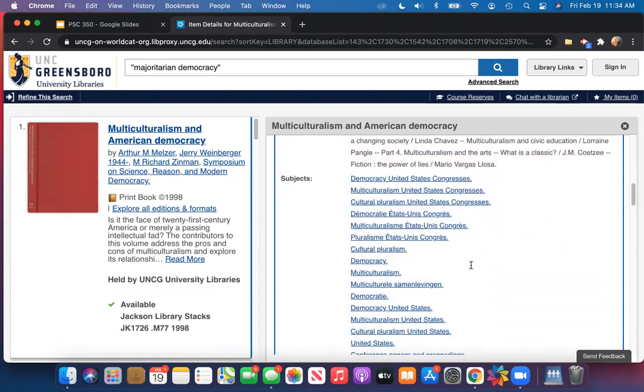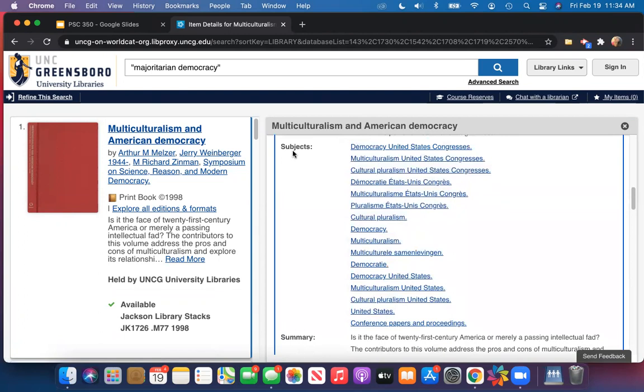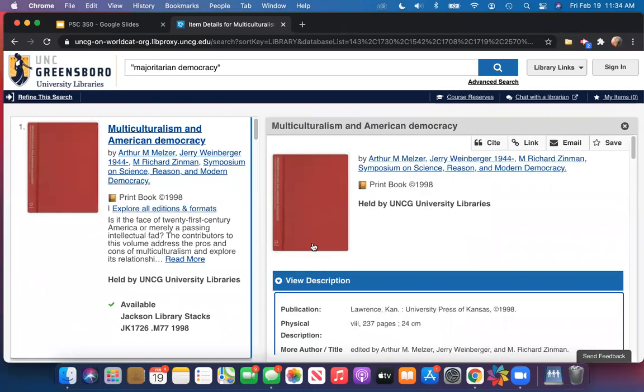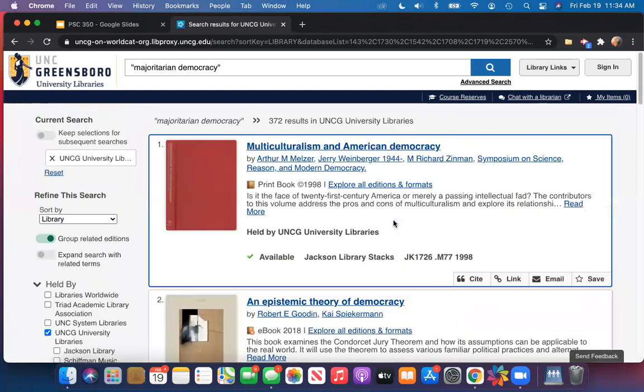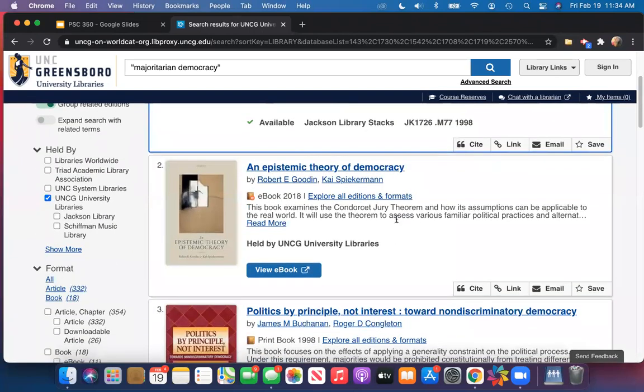Another thing that I would recommend, the subject terms that are here, these can often be helpful for you if you are in need of keywords, in need of help with your searching. Those could be good suggestions. A quick note about ebooks, we do have many ebooks available to you.